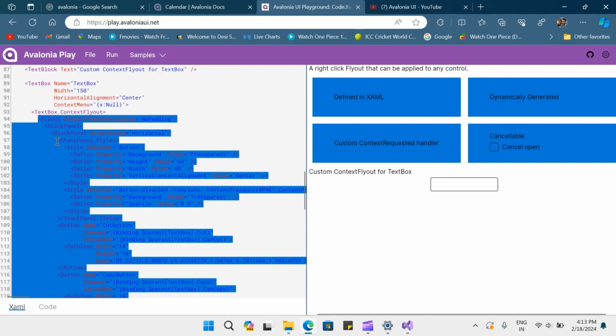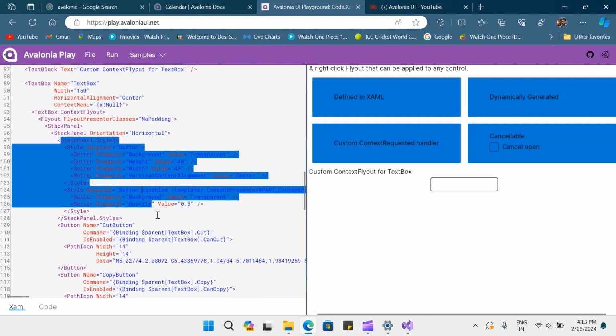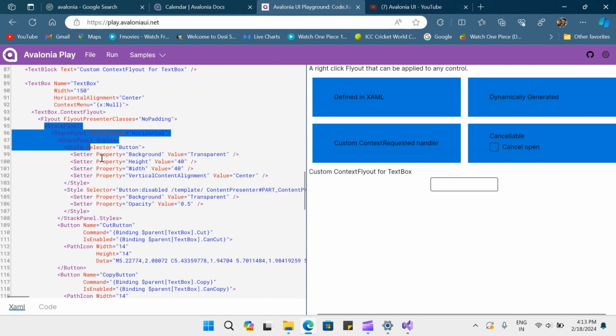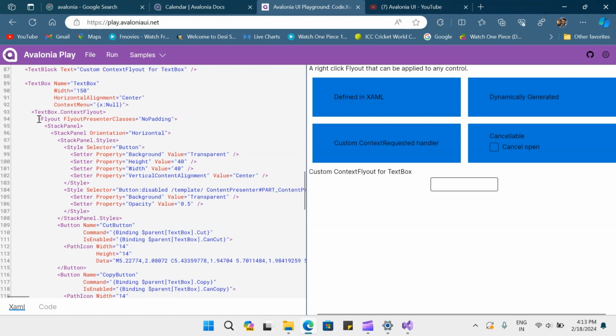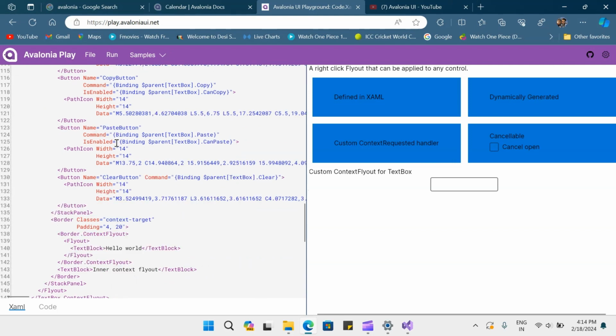It houses a stack panel, and inside the stack panel there are setters. So basically you can display the whole XAML that you want inside a flyout. You can display a group of controls in a grid or a stack panel or any layout panel within a flyout menu. Basically it is a pop-up window which houses different controls. So that is all for flyouts.